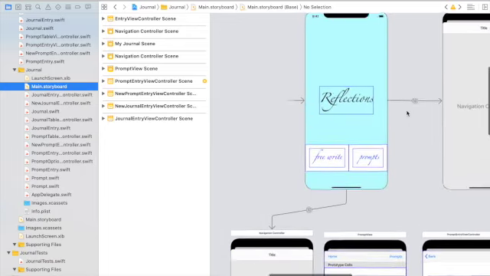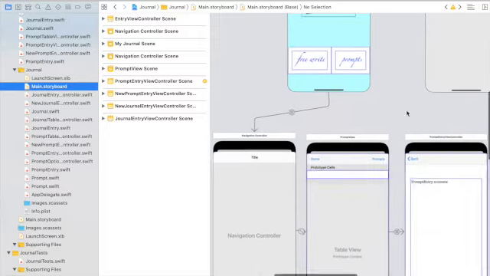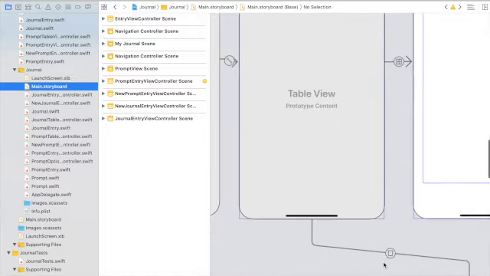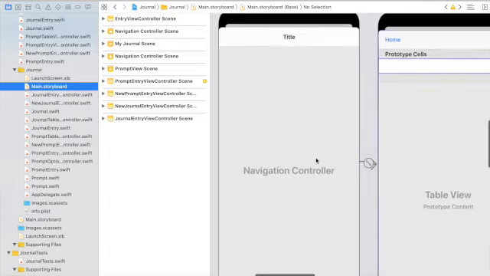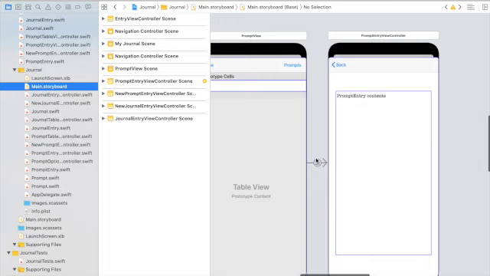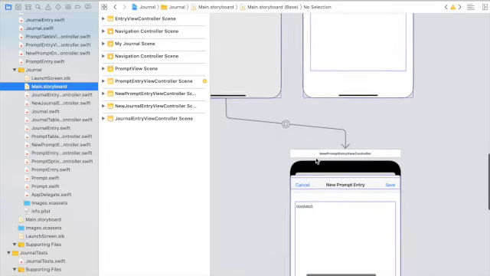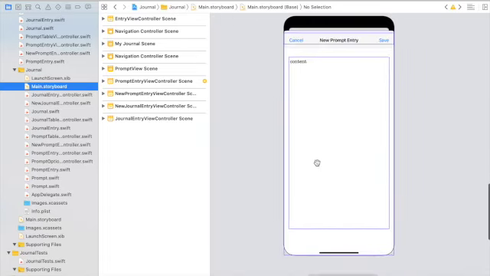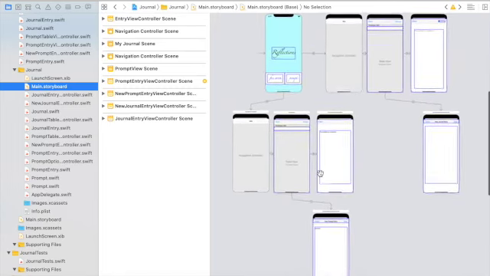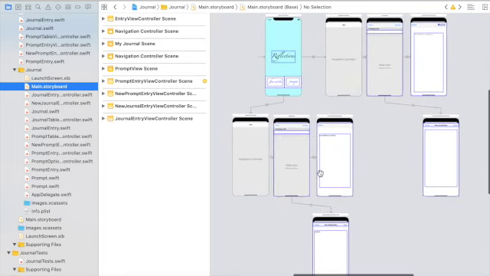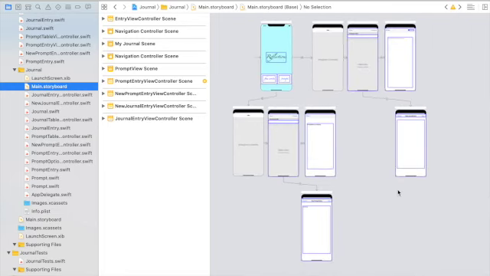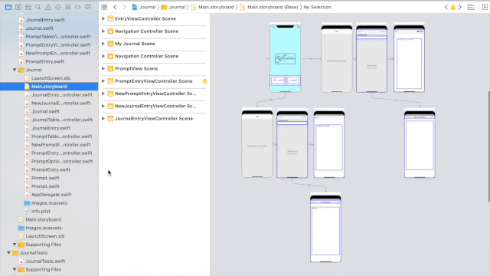Next is the avenue taken when the prompt button is pressed, which will take you to the navigation controller for prompts, its table view, and the new entry screen. Throughout this project, learning about how the main storyboard works was definitely a huge part for me because I didn't have much experience in navigating the different text views or navigation controllers involved in creating a storyboard.